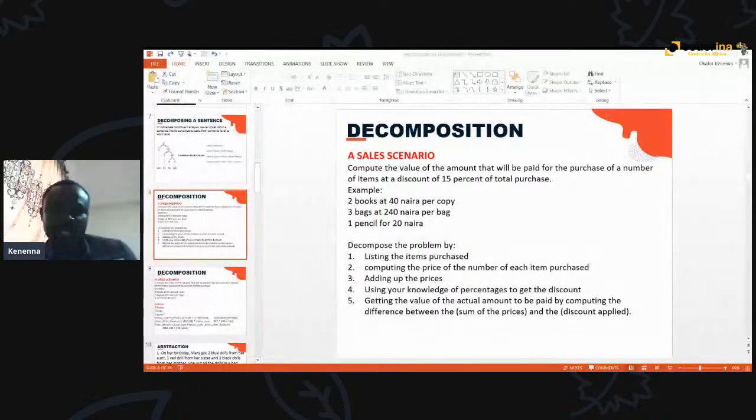Who remembers what decomposition is? Does anyone remember what decomposition is? Anyone? Leave a comment on the chat box and let me know.